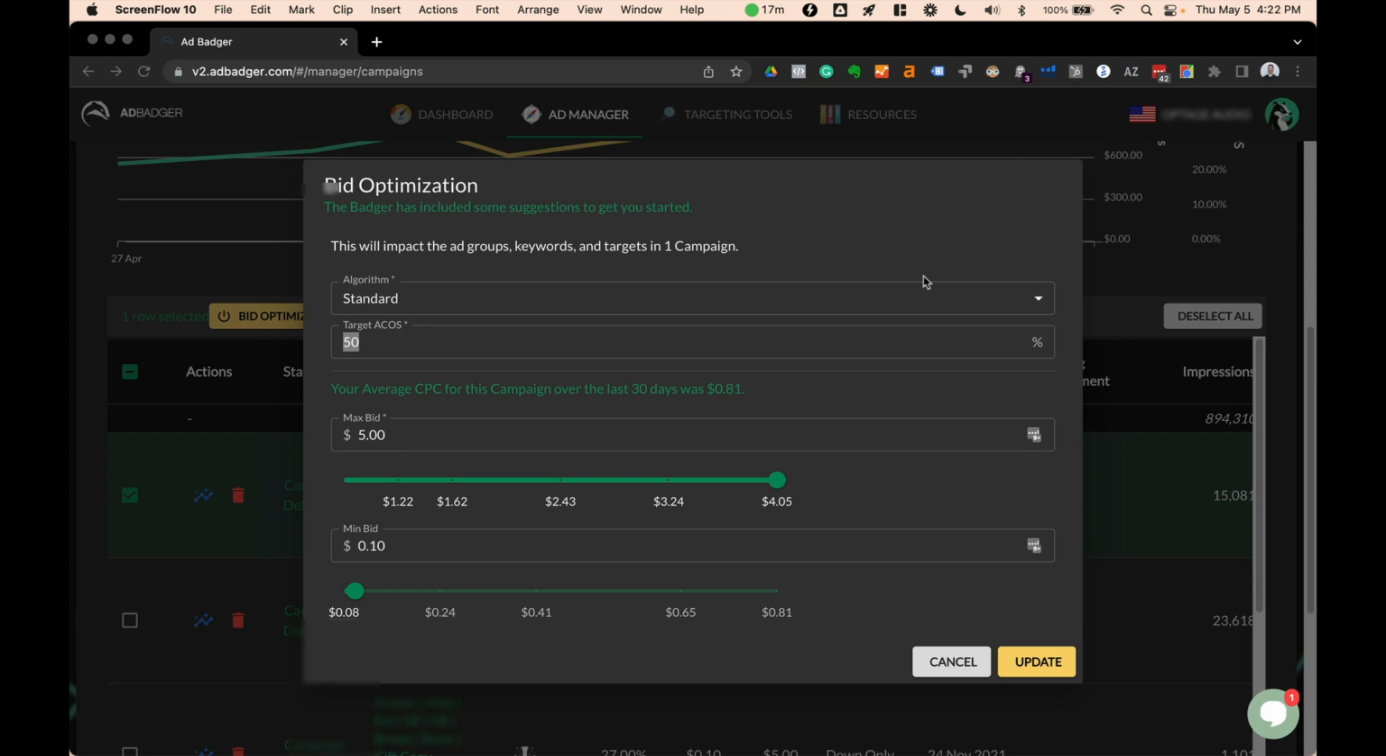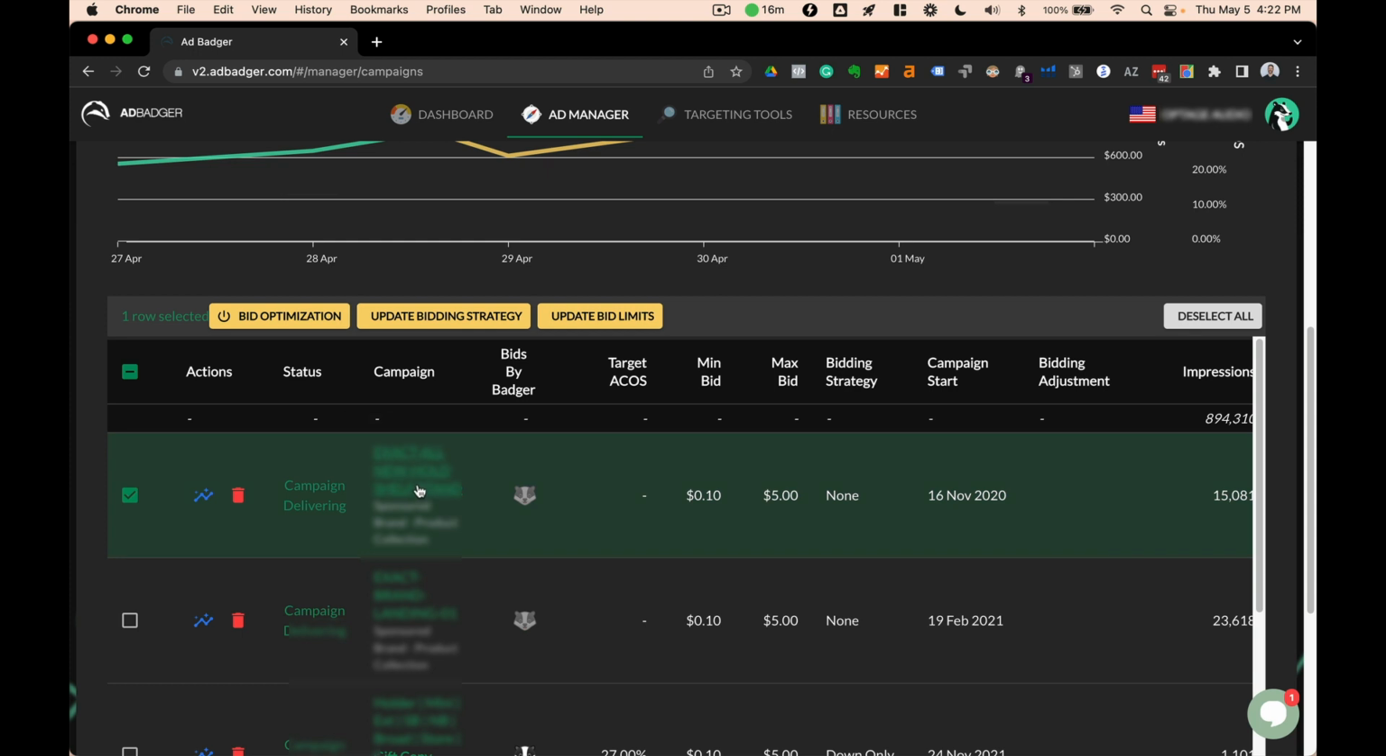Or maybe you want to set a bid lower limit, where even if a term is not performing that well, you never want it to go below 50 cents, for example. So in order to do that, we have the maximum and minimum bid features of AdBadger. And what's great about this is that you can set it at the campaign level when you first turn on Bids by Badger, or you can log into a campaign and set it at an individual keyword basis.